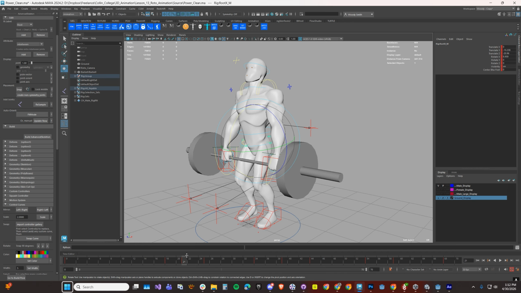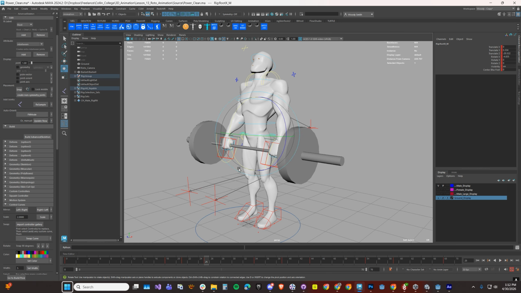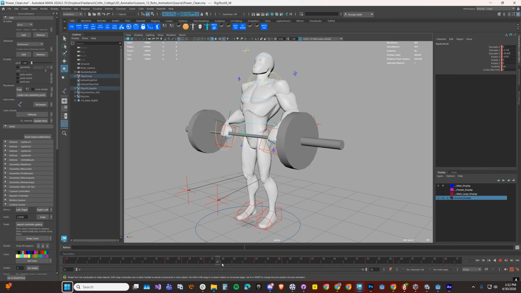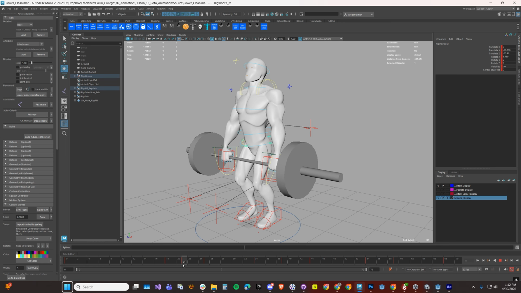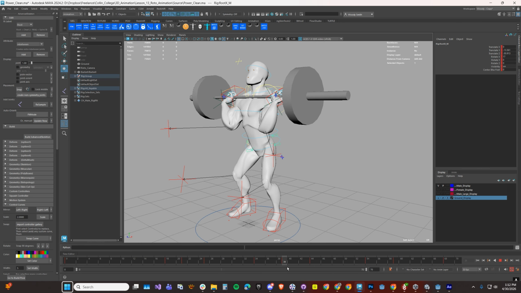He dips his hips. At frame 25, we see the explosive upward movement where he's generating the power to pull that clean up to his chest. And then at frame 34, we see the bar coming up. This is a reaction of the explosive movement here between frame 21 and 25. And then at frame 39, we're going to roll under.